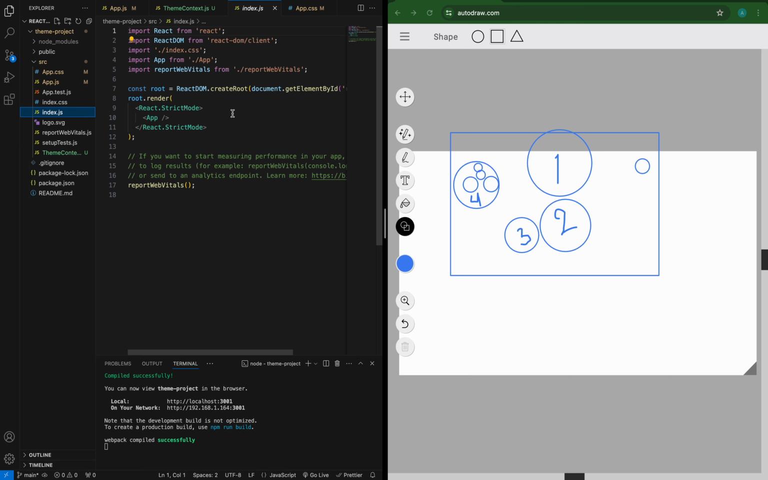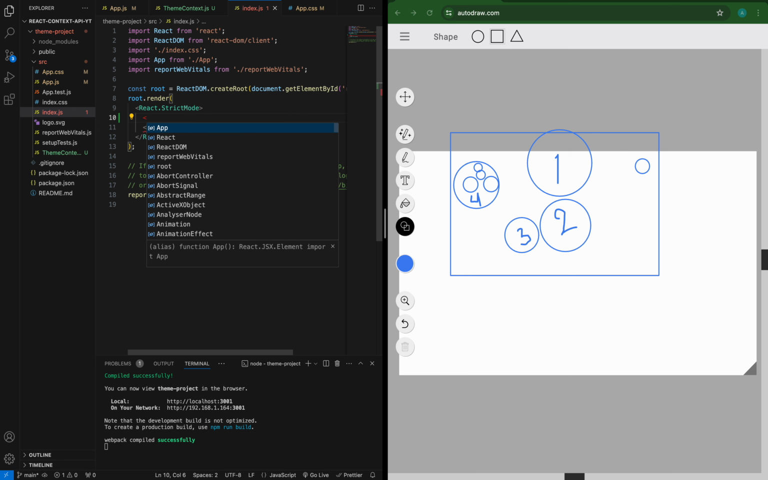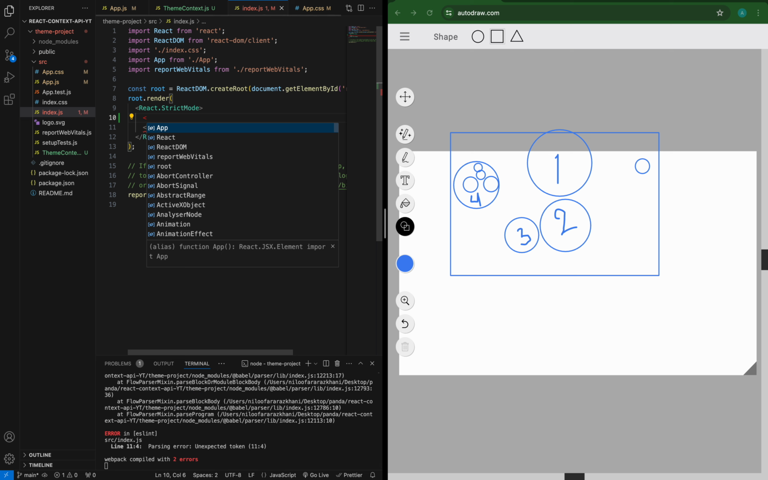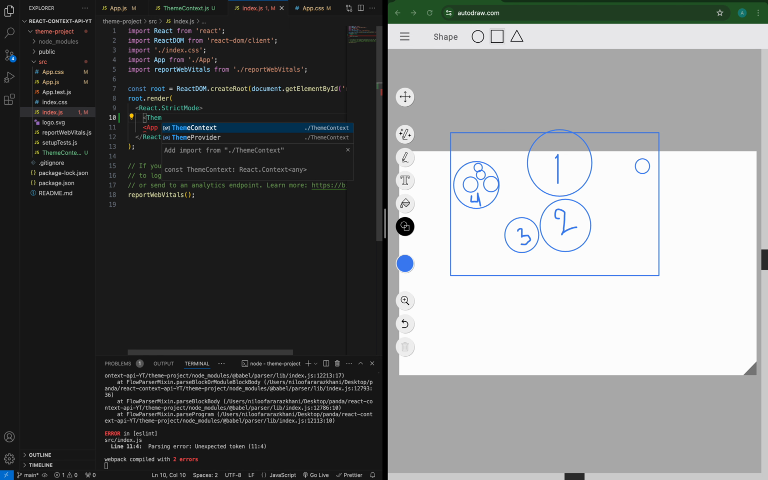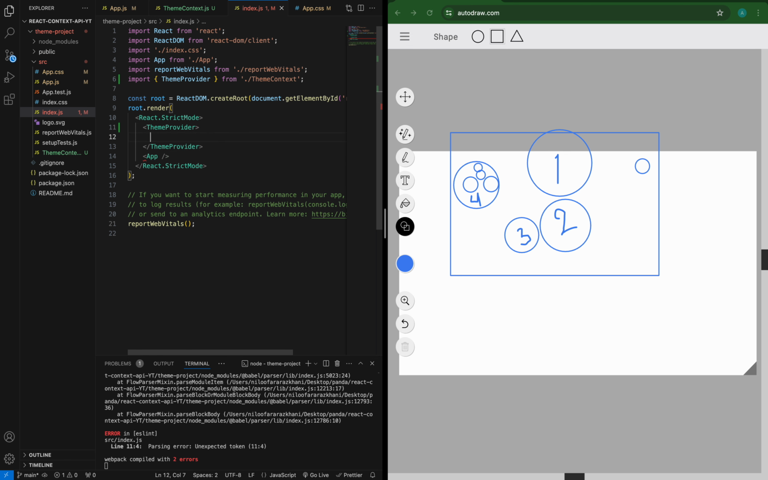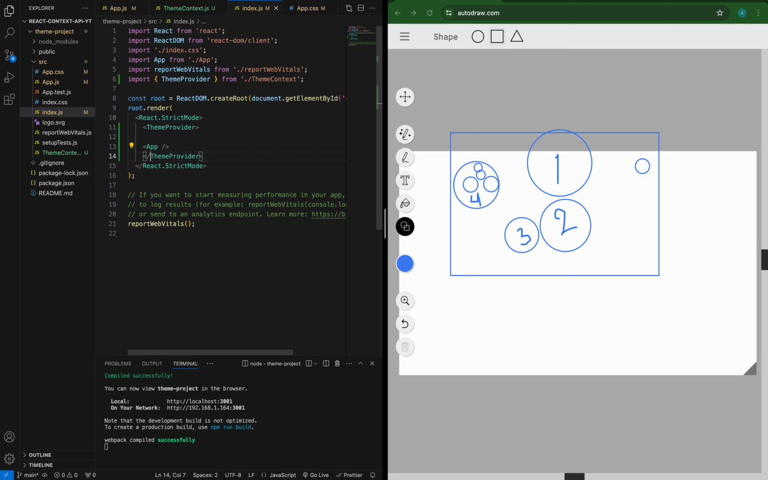And for having access to temp provider, we need to go to the index.js and wrap the app component, which is our main component, which is the parent of all the components of our website. We need to just wrap the app through this provider.